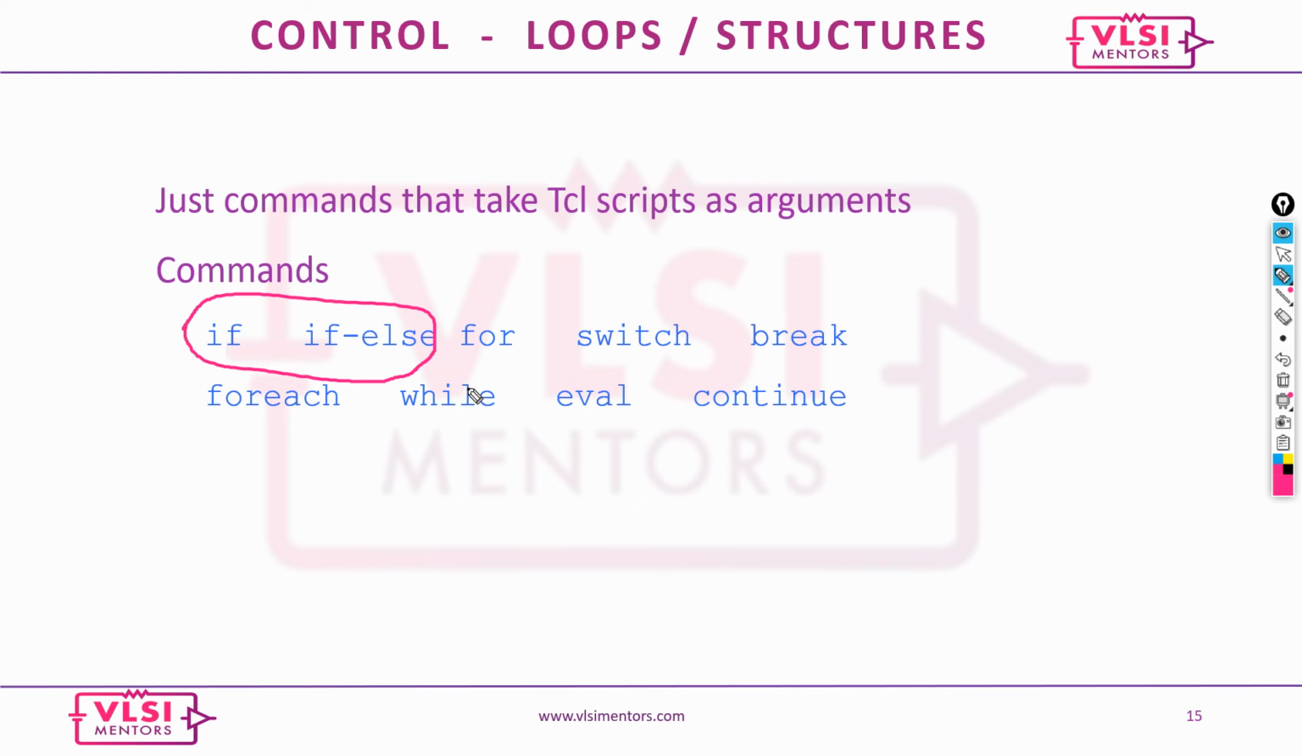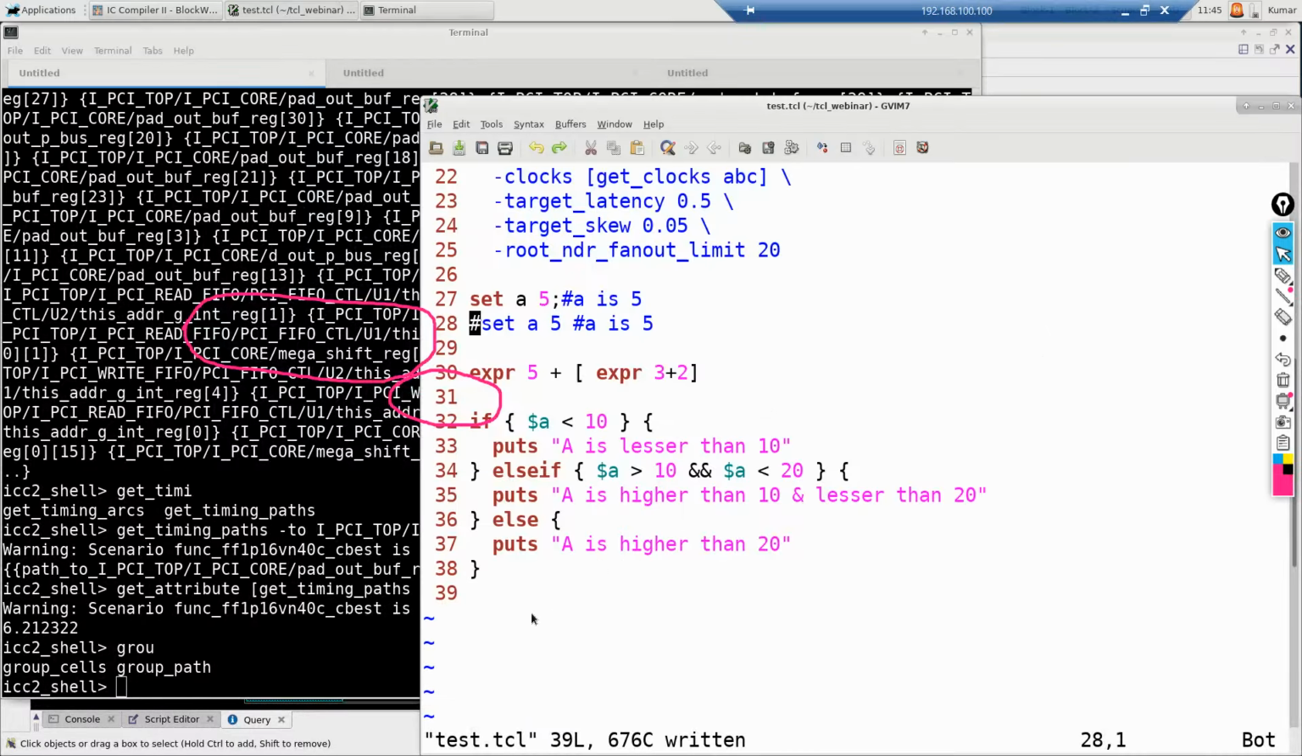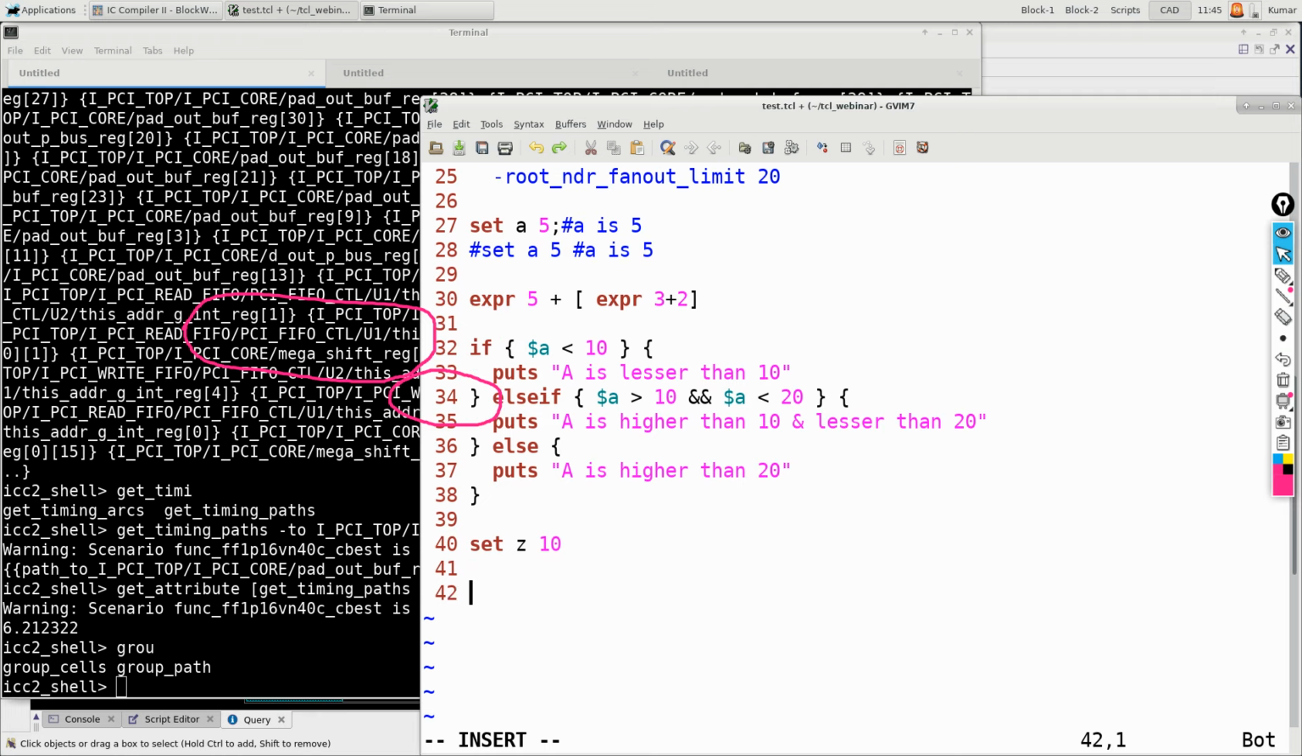Now, if and if-else conditions are meant only for conditional checking, whether a value is a particular thing or not, or certain conditions that you want to check. Now, let's say you want to use a while loop. What does this mean? It continues the loop as long as the condition is true. This if-else is only one time. Let's say you want to set z to 1, and while $z is less than or equal to 10, continue that loop.